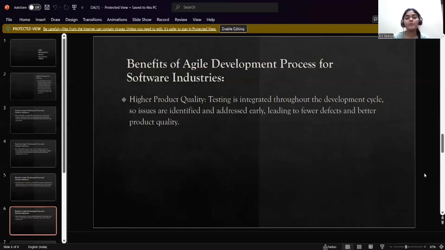Higher product quality, because testing is done at every increment or every sprint. Unlike traditional methods, where we have one separate stage for testing. In waterfall, testing happens at the end of the project. So if there is any glitch, it will be very difficult to go back, check and make the changes. Suppose the payment process is not working correctly. We may not know where the main bug was created.